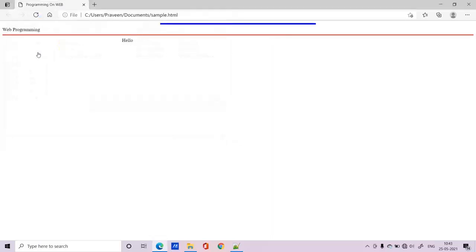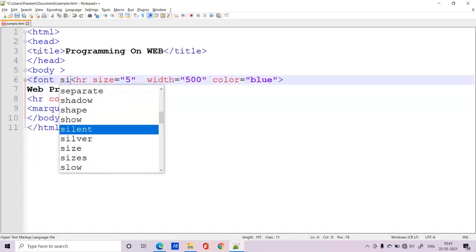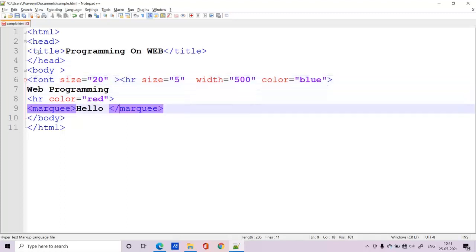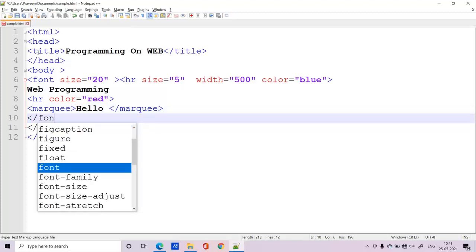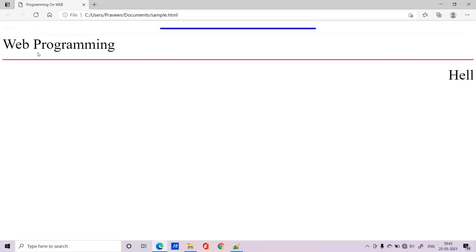Maybe if this is not visible, you can also increase the size. To increase the size, we'll be using which tag? Font tag. Font tag, and size equal to some 20, and close the font tag. So now you can see we have web programming, we have hello, which is scrolling from right to left.